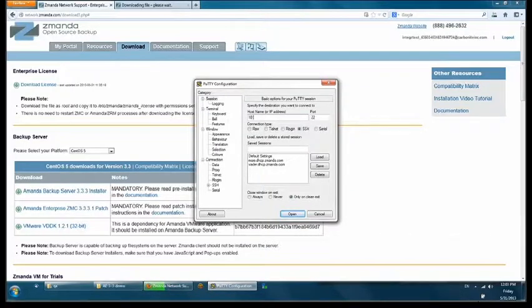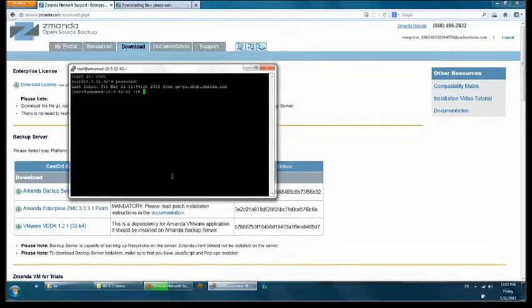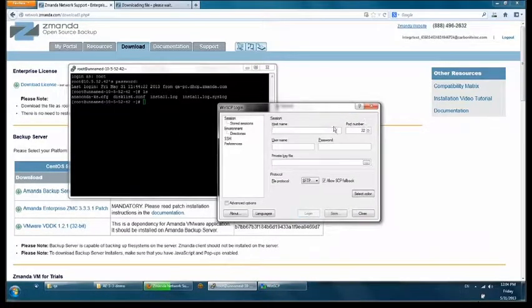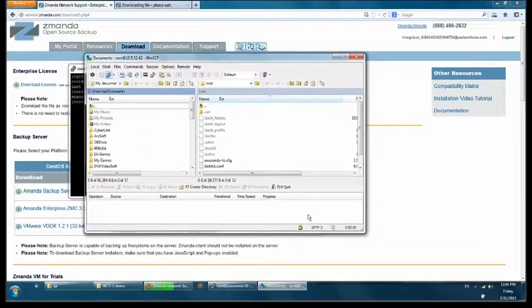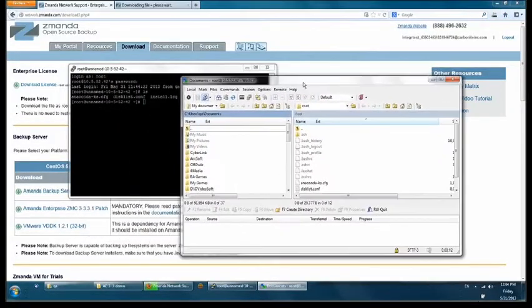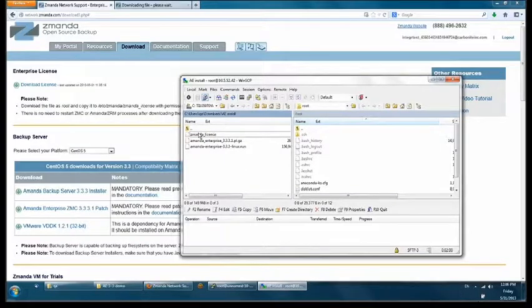In this case, I'm going to use PuTTY to SSH into that Linux server from a Windows desktop. And I want to eventually move the packages that I'm downloading over to this server. For that, I'll go ahead and use WinSCP. So if I open up a session to the IP address of the machine that I plan to use as the backup server, I can then wait for my downloads to complete and then have them SCP'd over to the server so I can begin installing them. And then I'm going to move those three files over to the CentOS 5 server that I plan to use as the Amanda backup server.